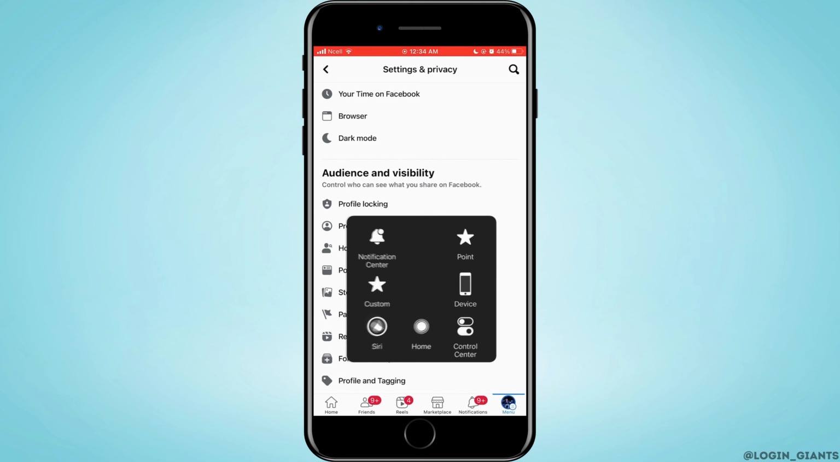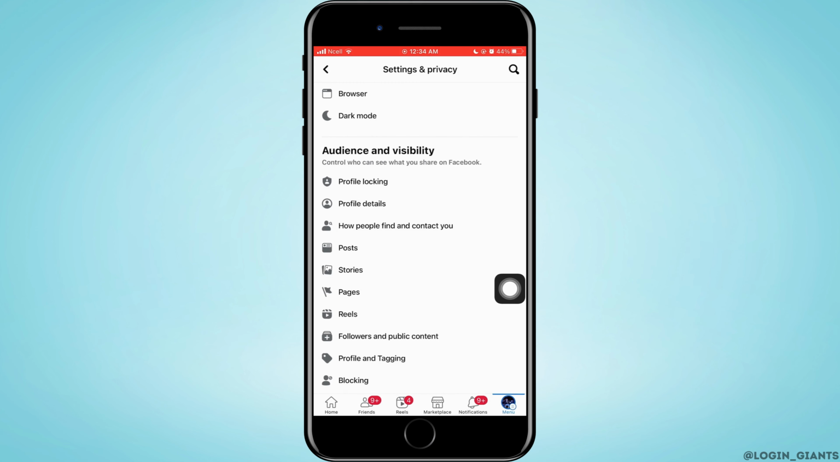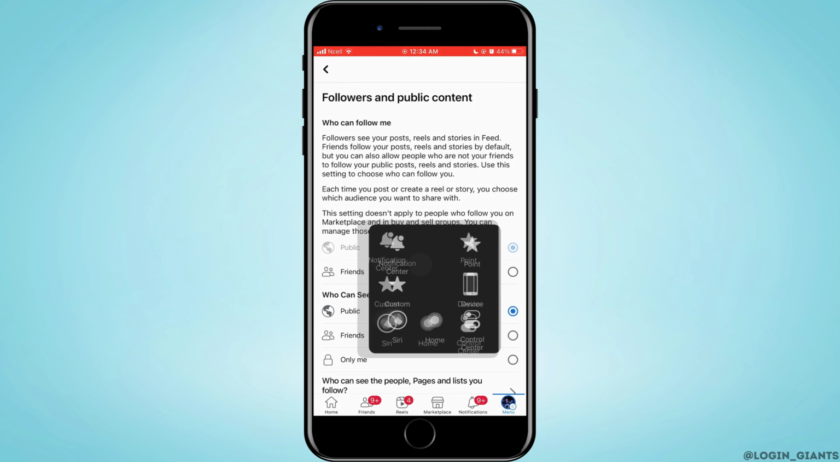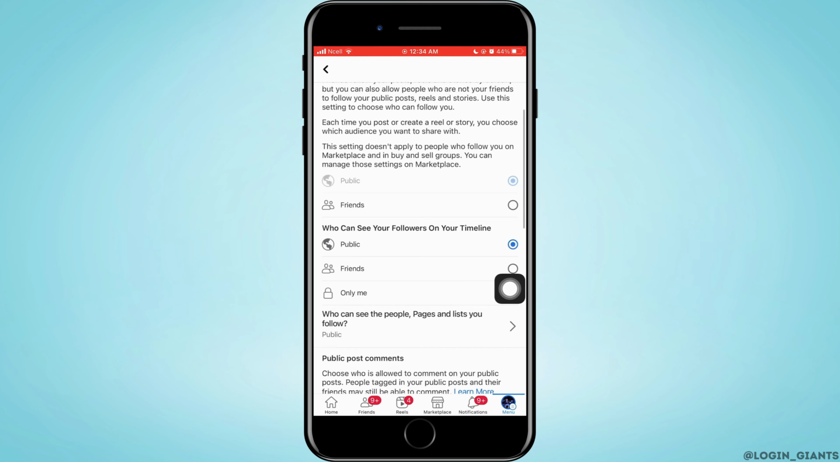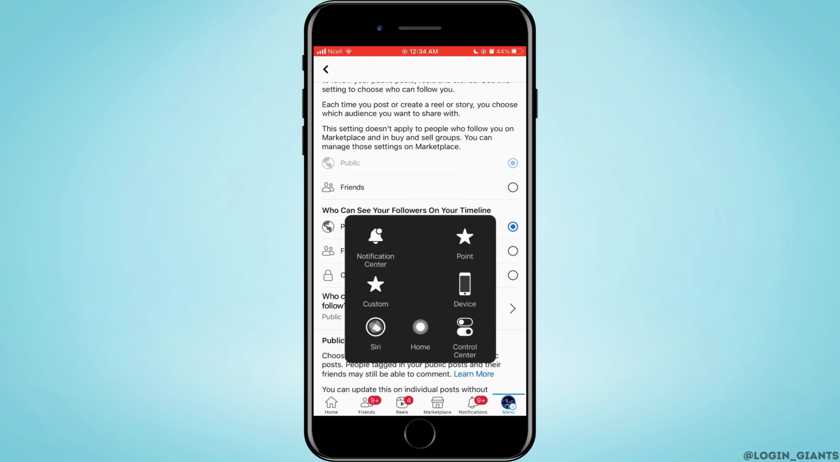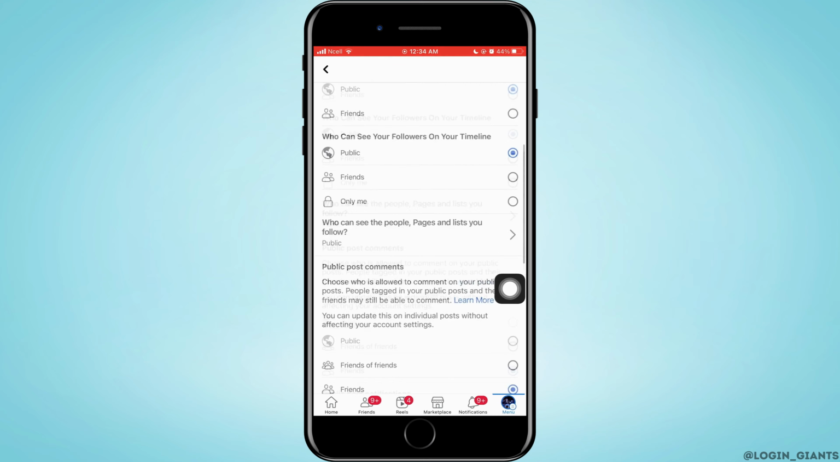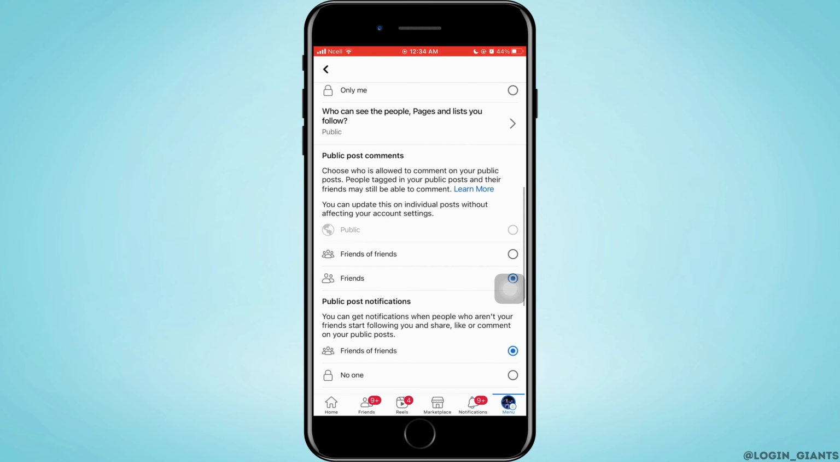Now, you want to scroll down a little bit and then you want to tap on Followers and Public Content. You can just go ahead and tap on it. Now, you need to put these all on everyone or friends. You cannot put this on only me. You have to put this in public. Every post should be in public.